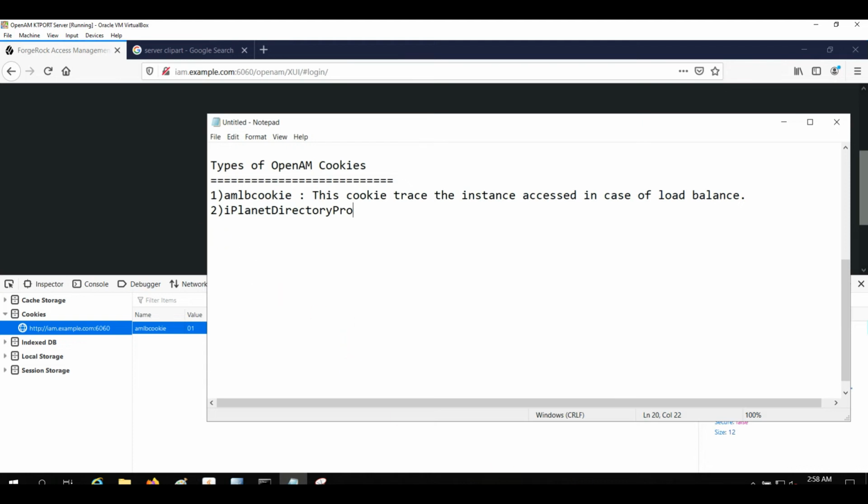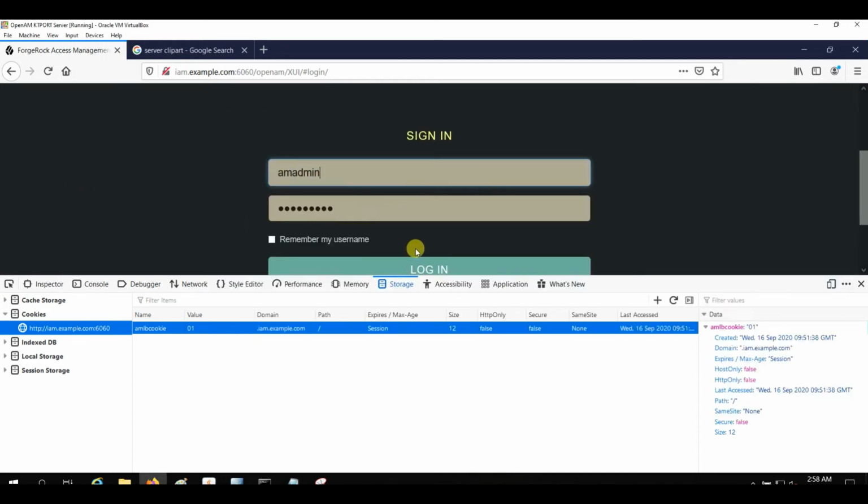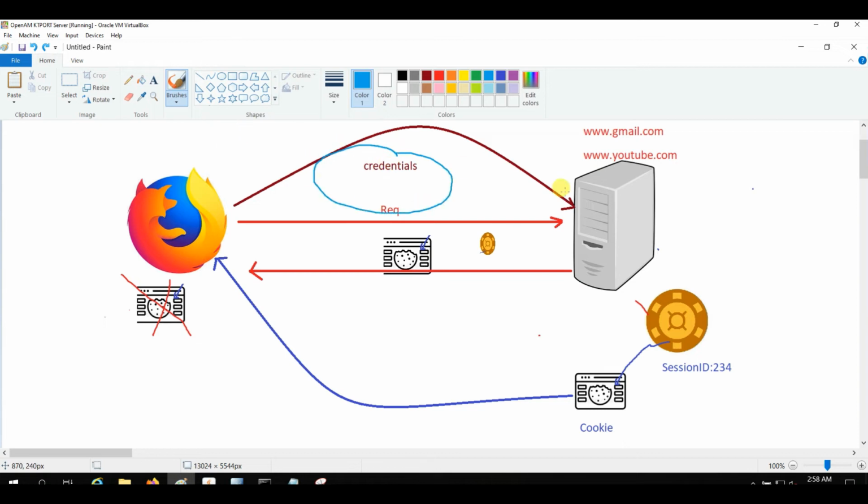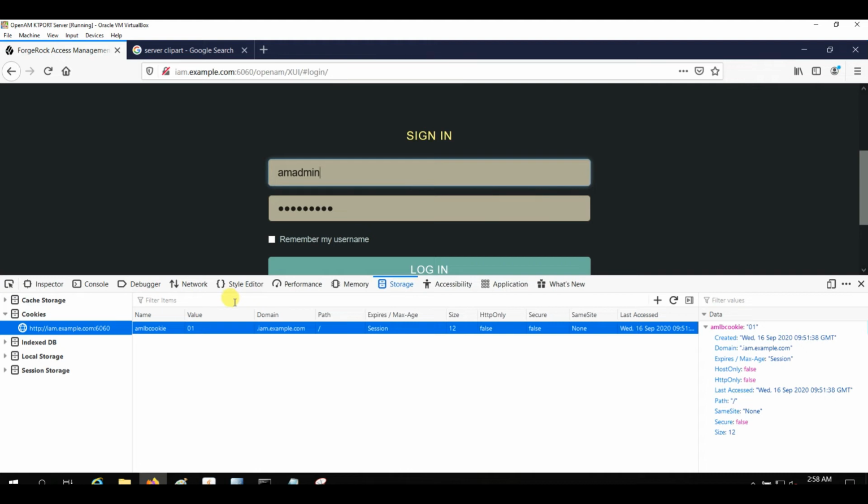You have to take care while using this cookie, because this is the master cookie. When you log into OpenAM and the session ID is generated, let's say I'm going to log in as the AM admin with the password. When I hit login, the credentials will be sent to the AM server. The AM server will check whether it's valid or not. If it's valid, it will generate a token, and that token will be kept in a cookie, and the cookie will be sent to the browser. That cookie is called the iPlanetDirectoryPro cookie in our case. So this cookie refers to the OpenAM session.